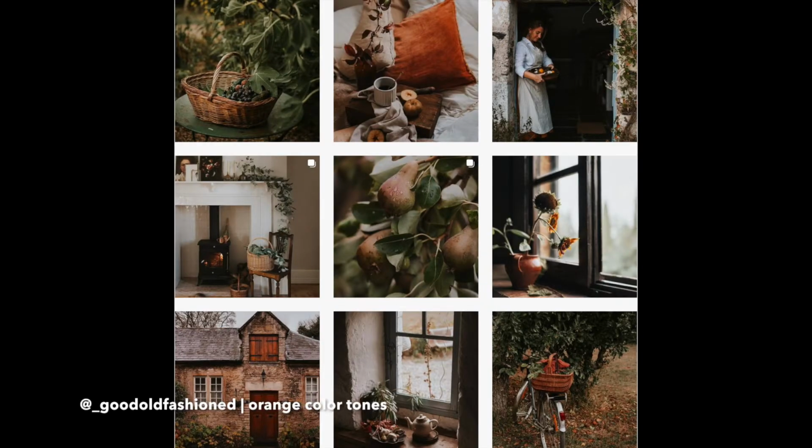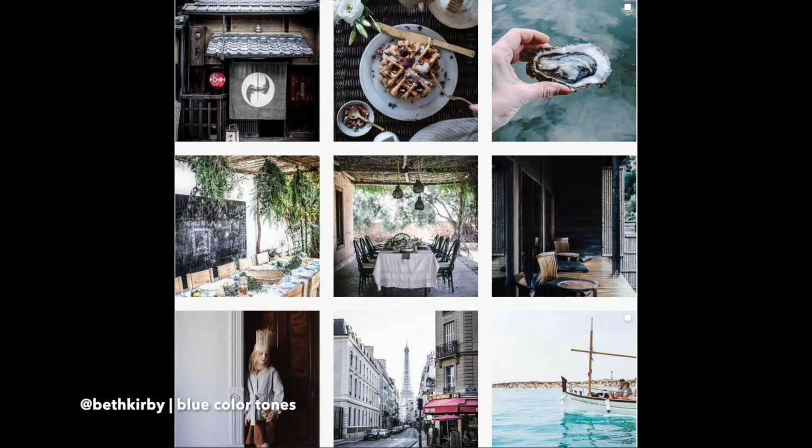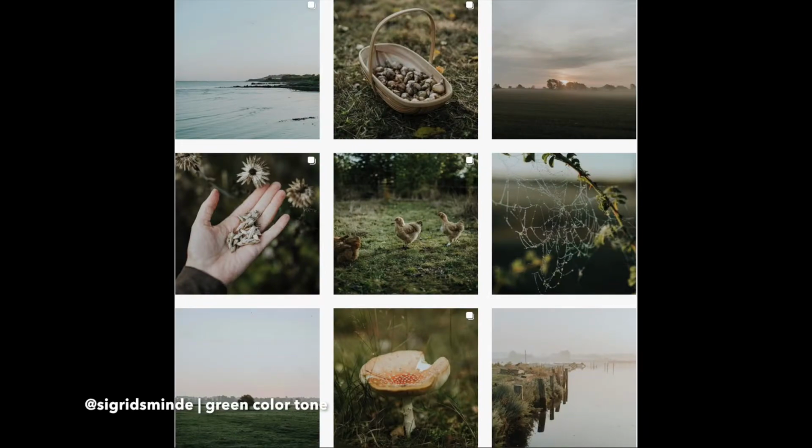So as you're going through shooting, now we're looking at light, you've set up your composition, now I want you to pay attention to the color. Do you like the warmer tones like in this feed? Or the cooler tones that you see here? Or maybe you even like kind of a cool green tone like in this feed.